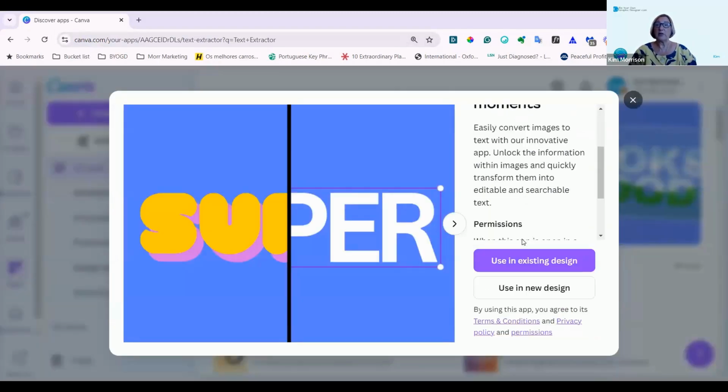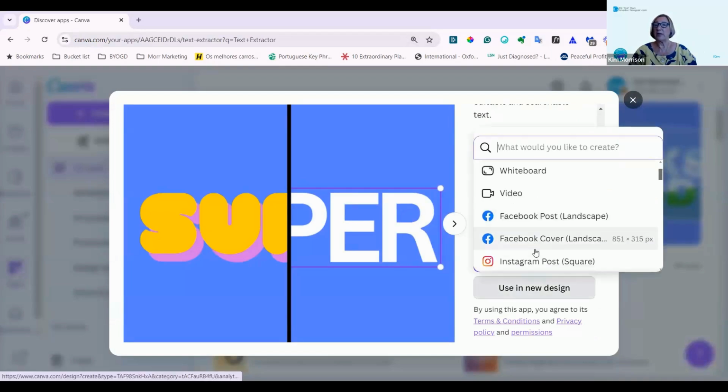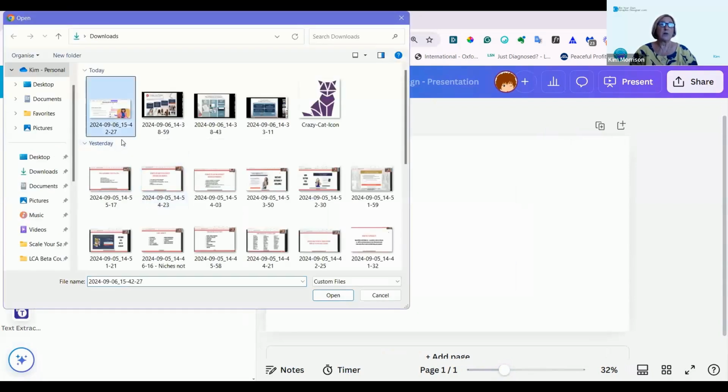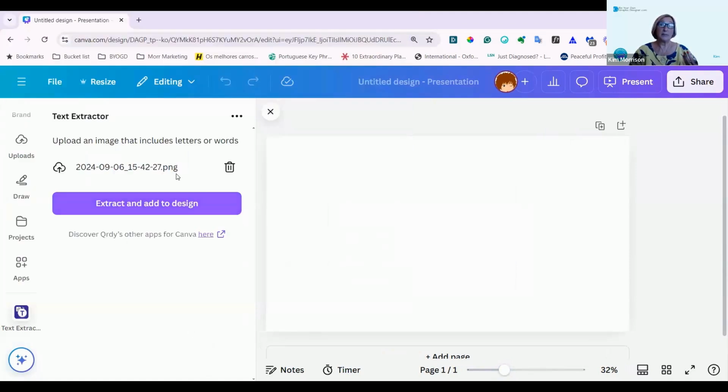I'm going to use it in a new design, and I'll go to the presentation layout because that will be probably the best one for you to see. And now it's asking me to choose a file, so I'm going to click on Choose a File. And this is the one with a screenshot that I did earlier. You can see it's a PNG file, so it is an image.